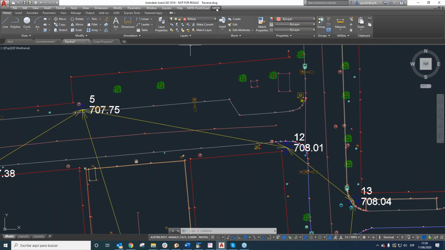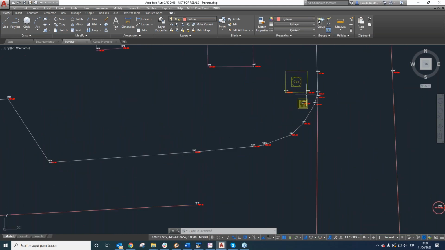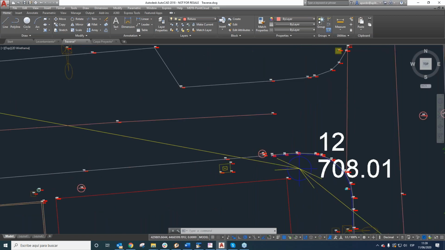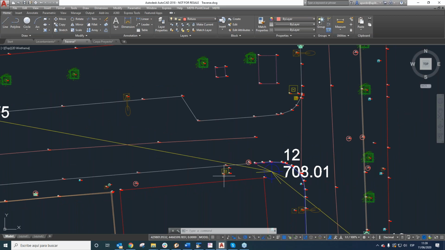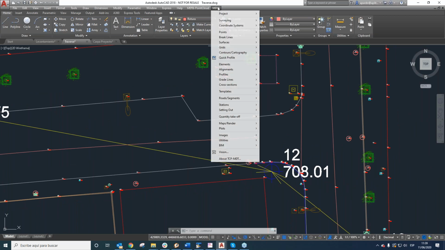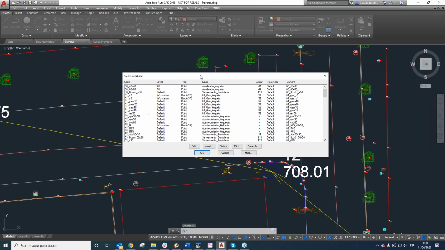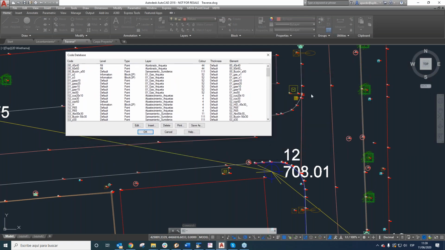In the last version of MDT, we included the possibility of using 2 points to locate, scale and rotate each block depending on the position of the points that we are going to use. For that, I'm going to show the code database. For example, points, code database. This is the code database that I use, where I define each block we are going to use depending on the code. So we can define the code, the level where we are going to save each point, or classify the point, the type of the point.